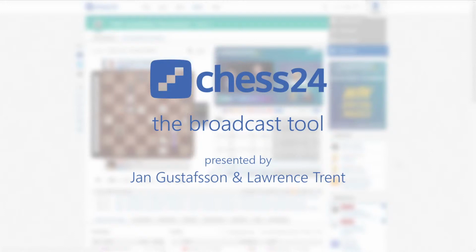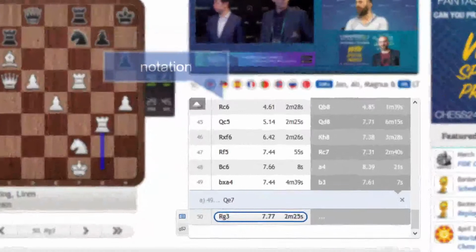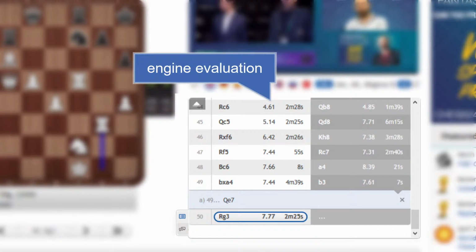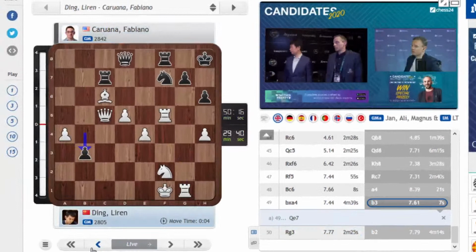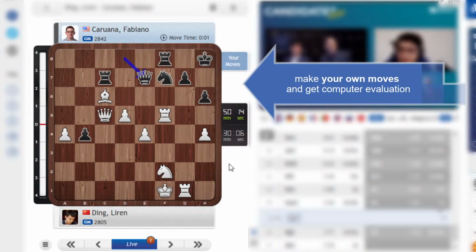So this is the broadcast tool here, ladies and gentlemen, as you can see in all its glory. You can see the notation. You can also see the engine evaluation next to each move and also how long they spend. What I like is you can make your own moves on the board. You can check the alternatives to what the players did. And even for the moves you make, you get the computer evaluation here.